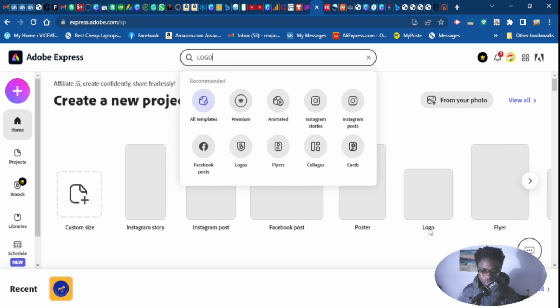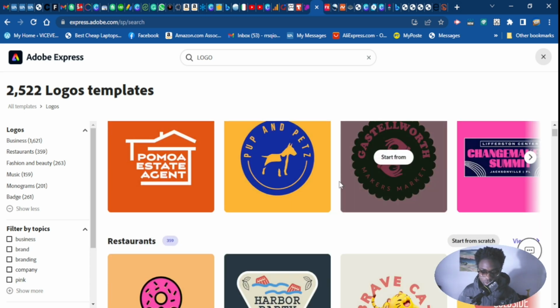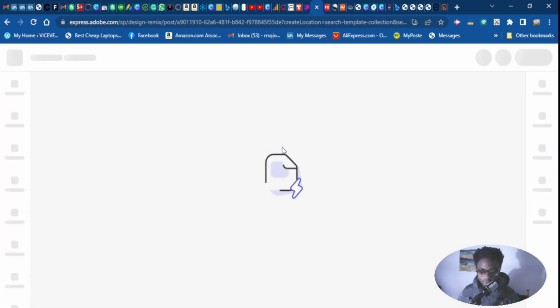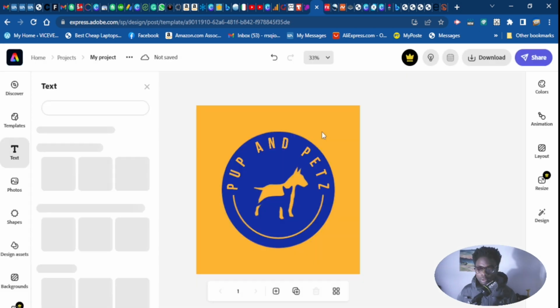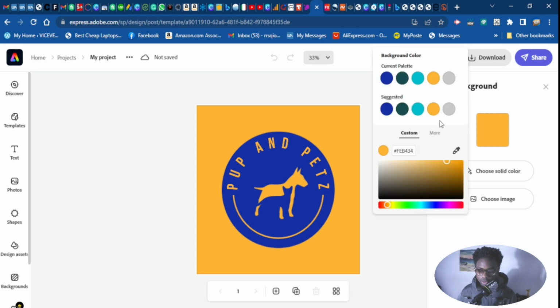But then some templates will pop out right here. Let's say you want to use this one right there. Let's customize this one. You want to change the background color. You can then choose the color that you want. Let's say you want to customize the color. Let's say you want blue.